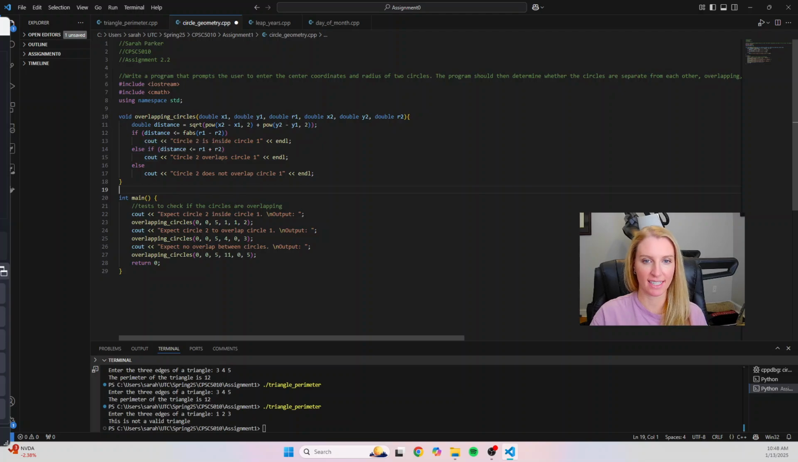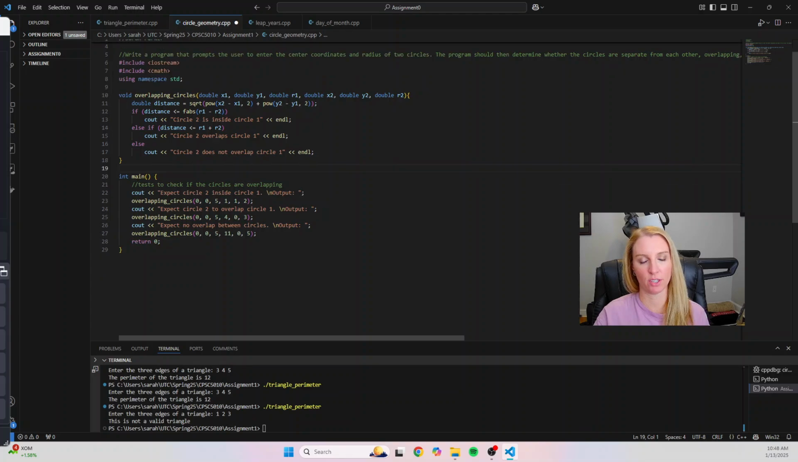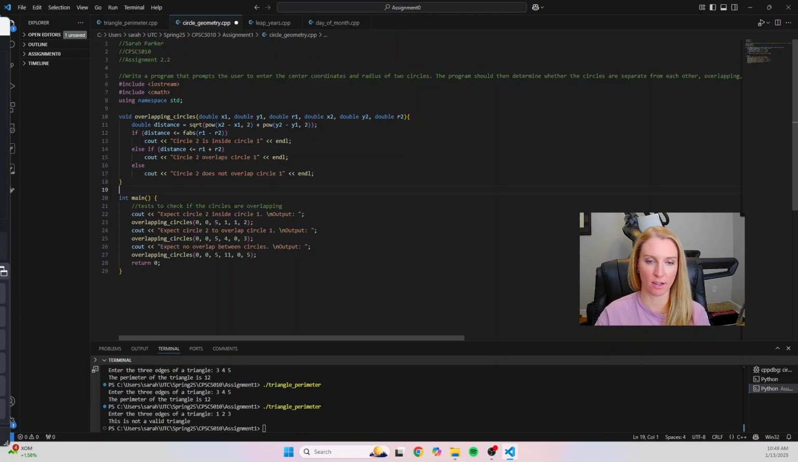If that distance is less than or equal to the radius of 1 plus 2, then our circles overlap. Otherwise, it'll print out that our circles do not overlap at all. The reason I made this a function is because we were asked to do edge testing to make sure that our program worked appropriately. So rather than asking our users for input for the X, Y, and the radius, I did this in the main program.